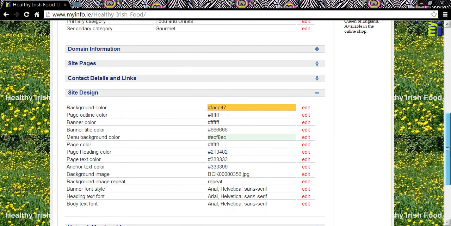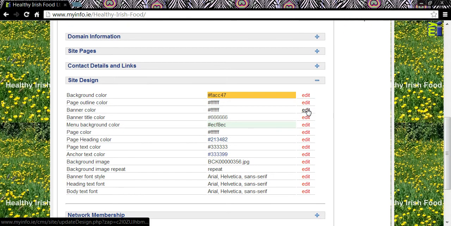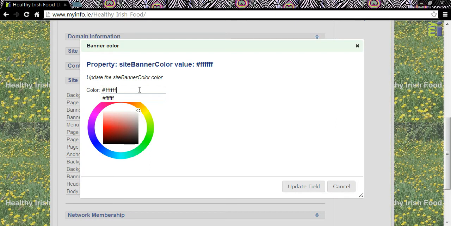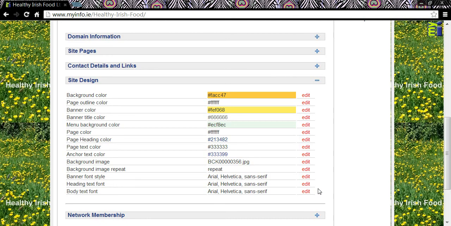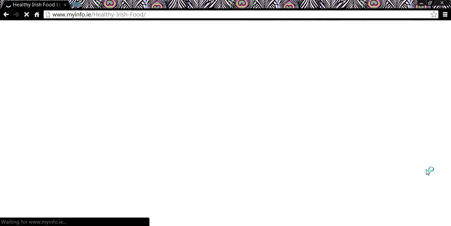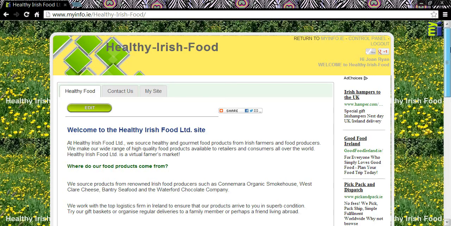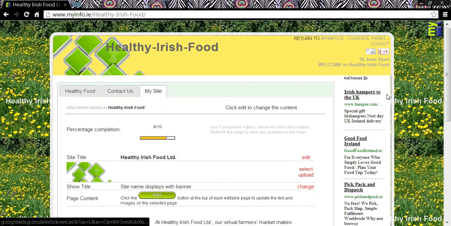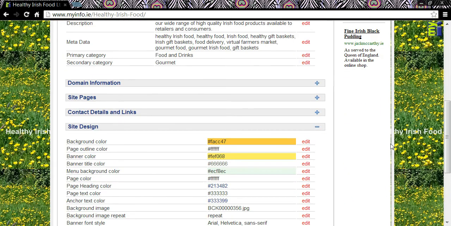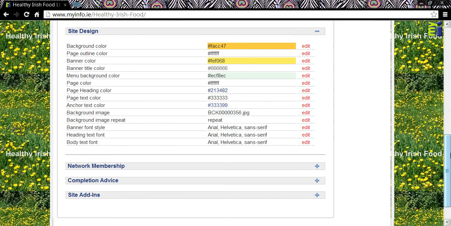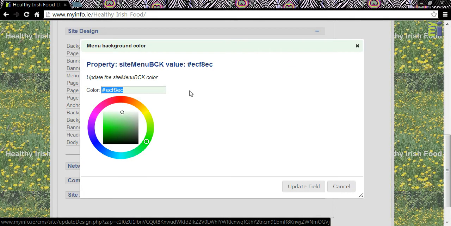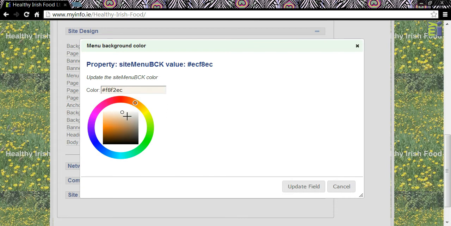You can change the banner color. I'm going to select a color reference that I know already. And click Update Field. Again, refresh your screen. The menu background color is currently a pale grey, so I'm going to change that to something a little bit warmer. And Update Field.